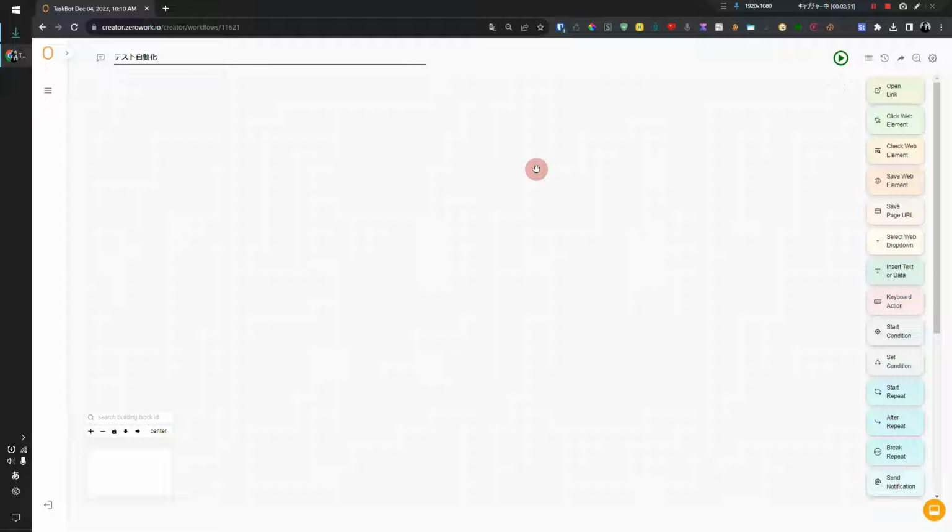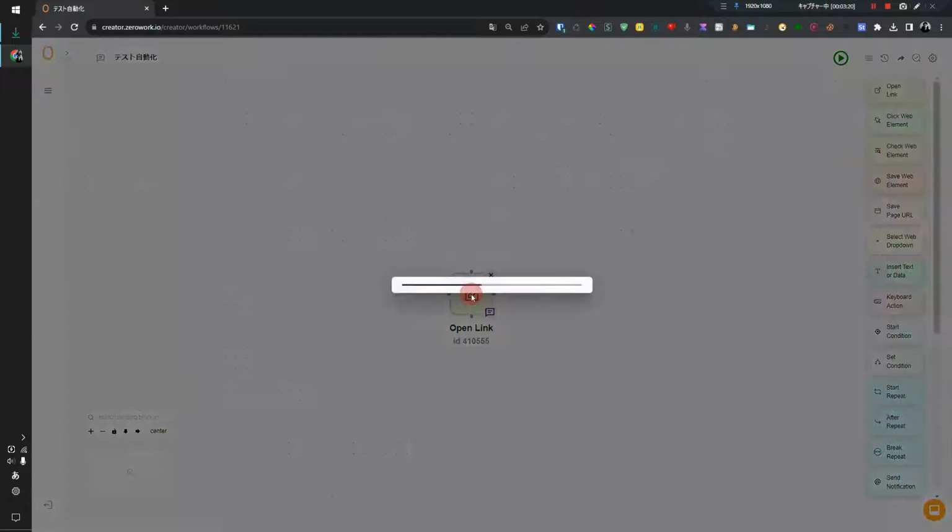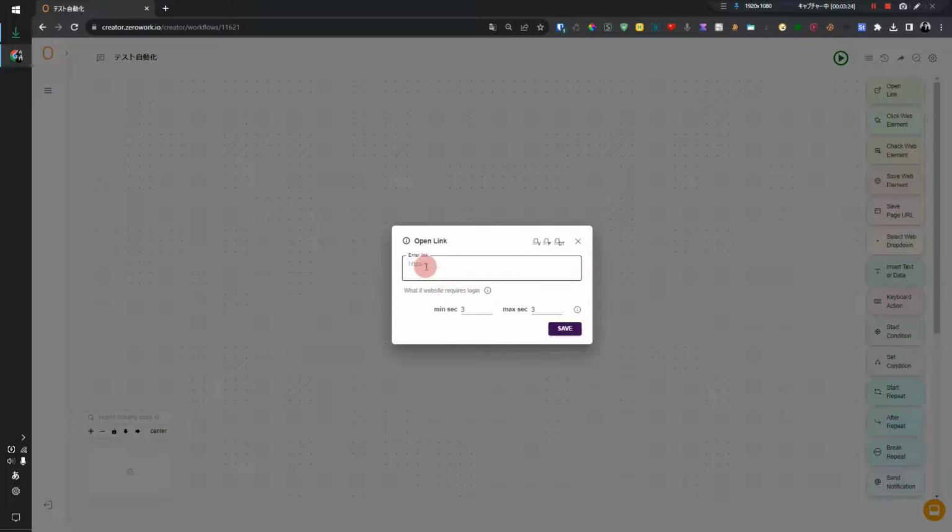The basic usage is to add automated actions to the displayed canvas. There is an automated action in the menu on the right. So let's set this open link. Then an open link was set up in this canvas. This is an automation that opens a link, as the name suggests. Click this icon. Then there is an area where you can insert a link. For example, let's enter the URL of my blog here. This is my blog. Enter the URL of the blog and save it.